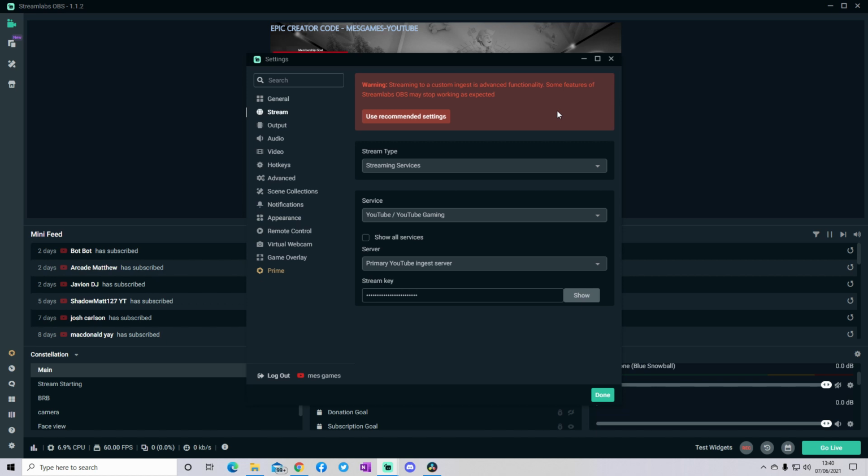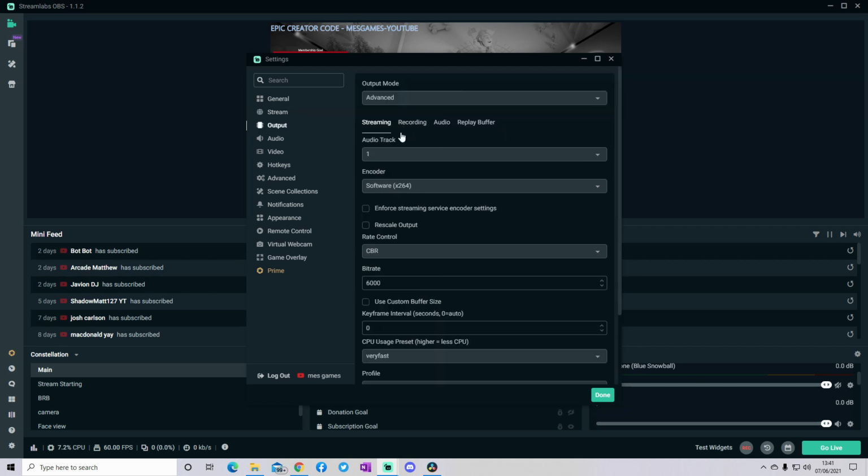So the first one we're going to look at is your stream settings. For the stream type, streaming services, I obviously stream on YouTube, but you guys might stream on Facebook or Twitch. More importantly, on your streaming platform, you will be given a stream key. Make sure not to show anybody your stream key, as if they have it, they will be able to use it and stream to your channel. So make sure that you never show it on stream, and that the password is always hidden. Today we are looking at the streaming element of the video.